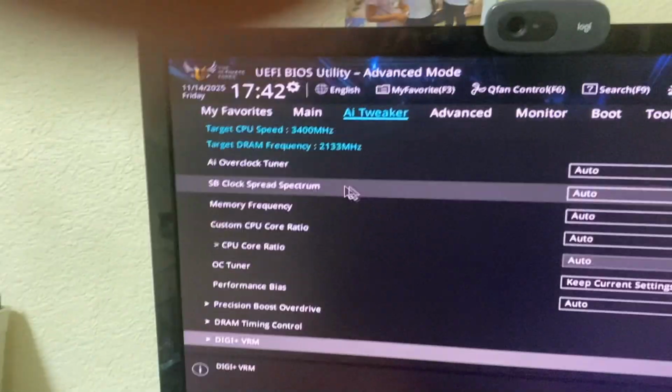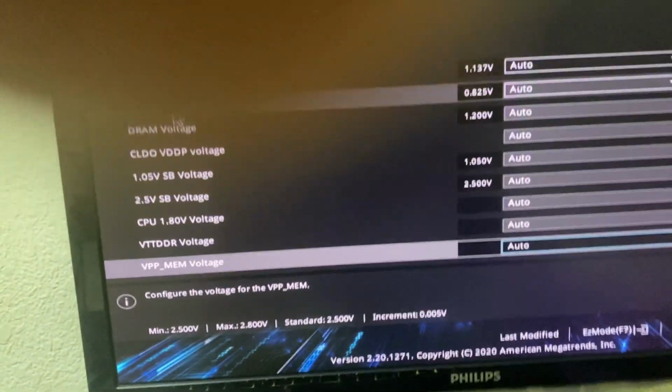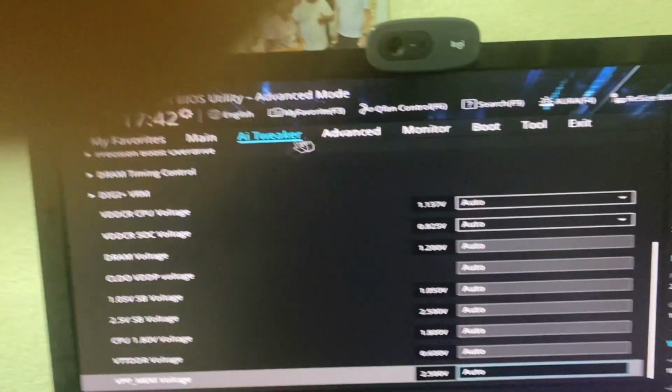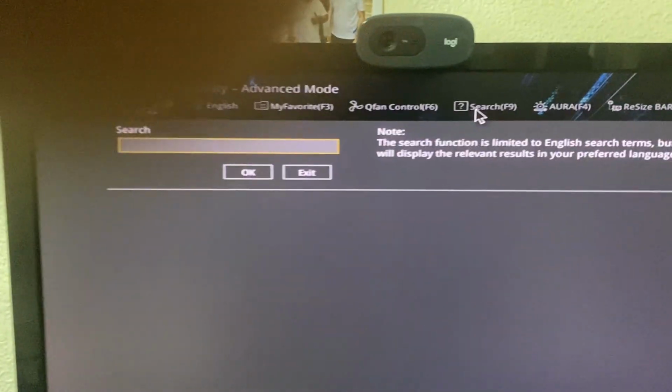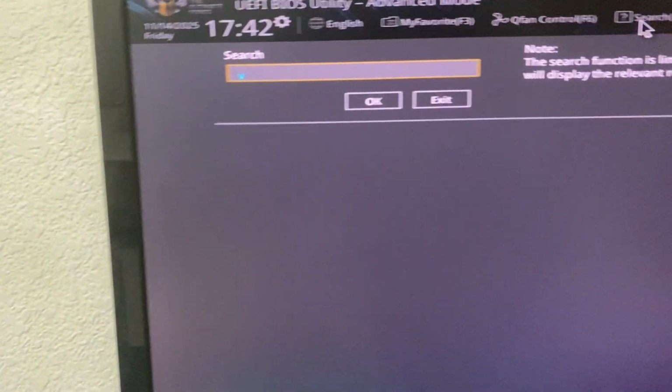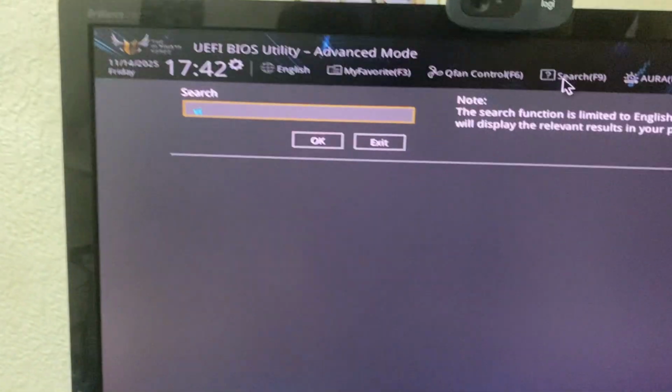Is it in AI Tweaker? I don't think it will be. I already checked, but still. I'm gonna search something again. VI.